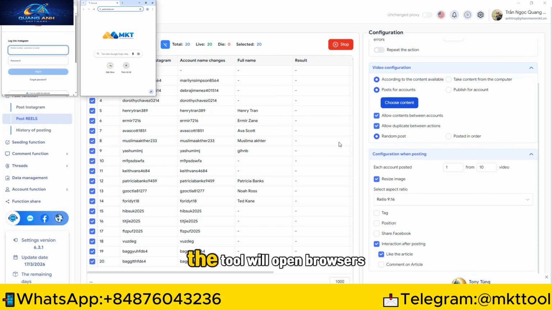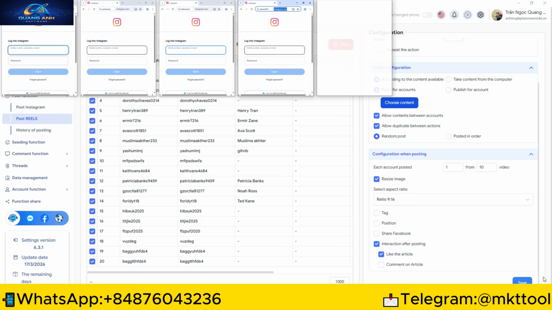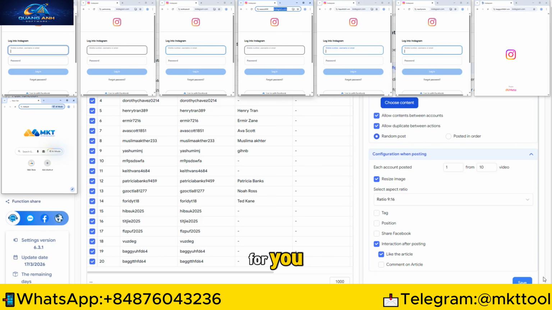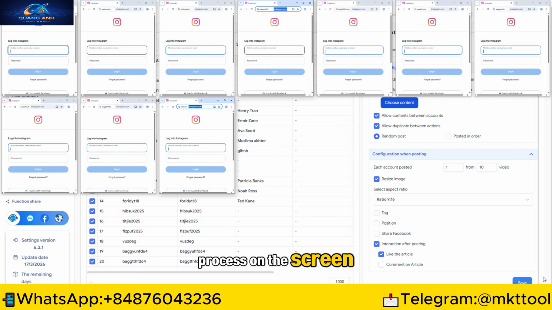After clicking Start, the tool will open browsers automatically. The bot will begin posting for you. You can monitor the posting process on the screen.